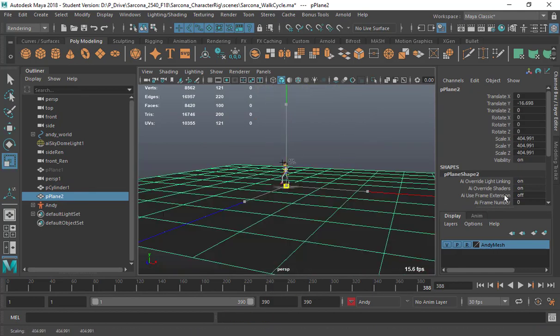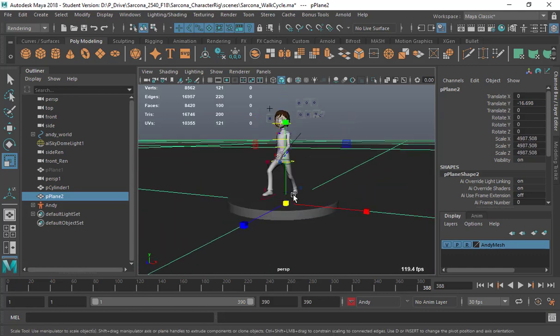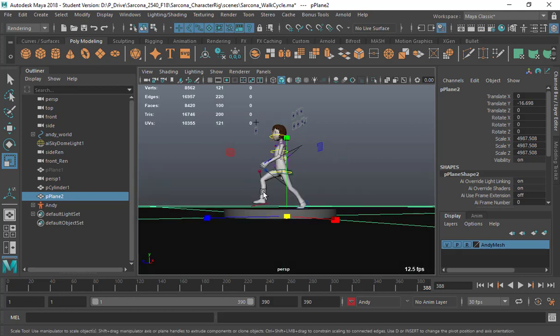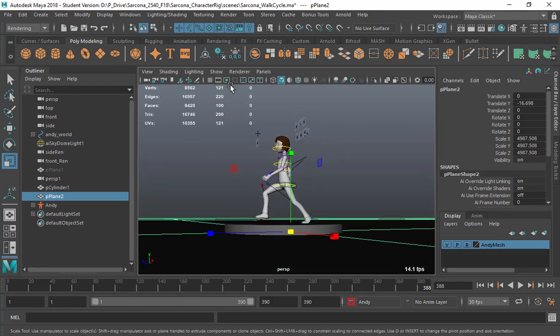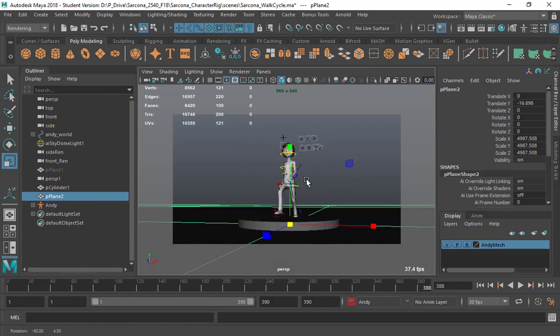And now I can scale this up. And again, I scale things up pretty huge because I don't want people to see the seams of that. I want it to be pretty obvious of what I'm looking at. Let's turn that on for a second. All right, so that should be pretty good like that.